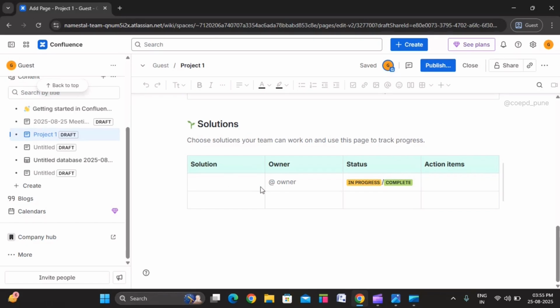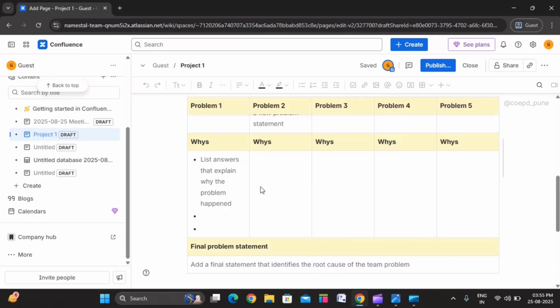Now, pages are organized hierarchically. Think parent page and child pages. This helps keep related content together. You can also link between pages so readers can jump easily from a project overview to detailed documentation. Keeping a clear structure makes navigation simple for your whole team.